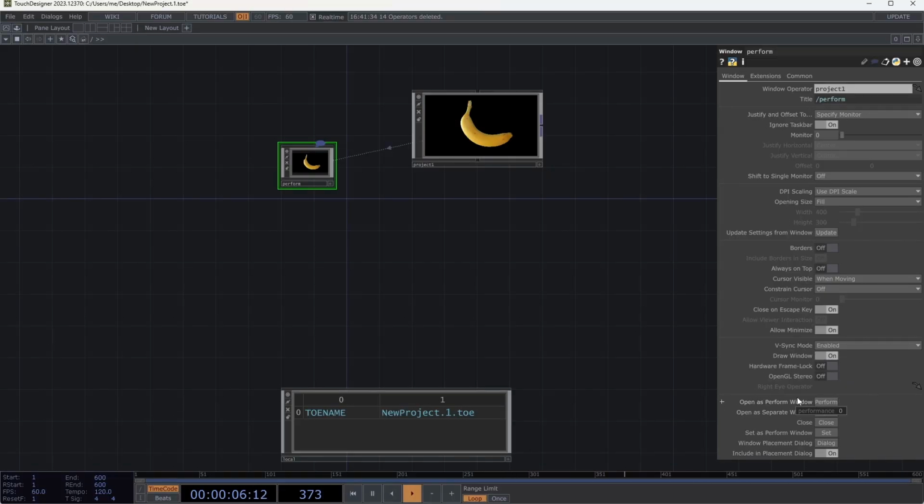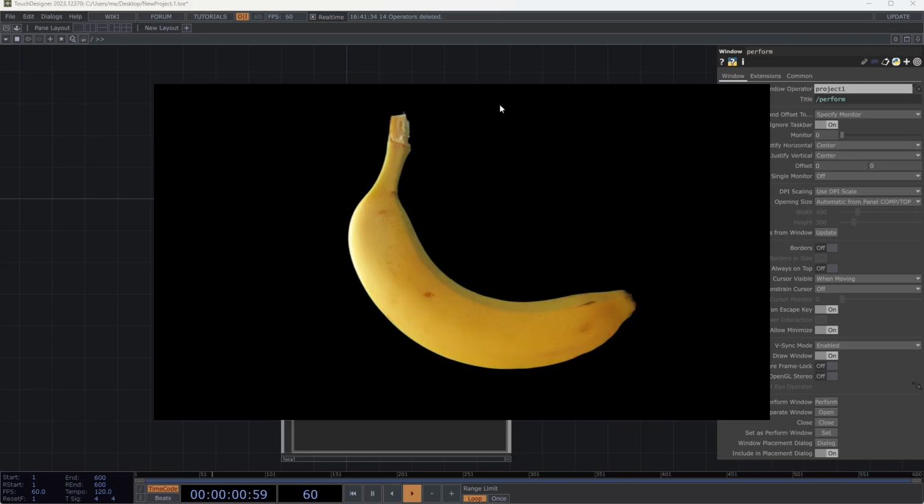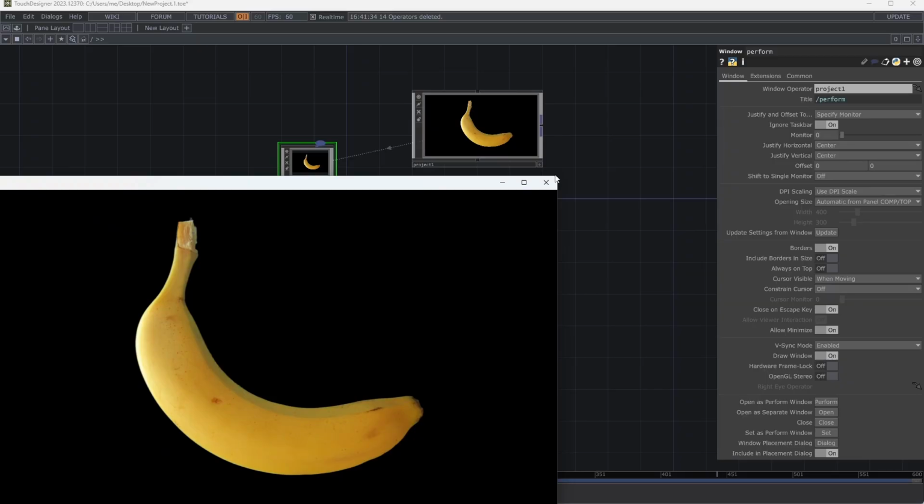And also you can open it as a separate window so that it doesn't remove the network editor. Now it doesn't work when it's filled necessarily, but if I just say automatic and then choose open as separate window, see I've got the window here. I can't drag it because I turned borders off, but I can turn them back on. And now I've got my perform window.